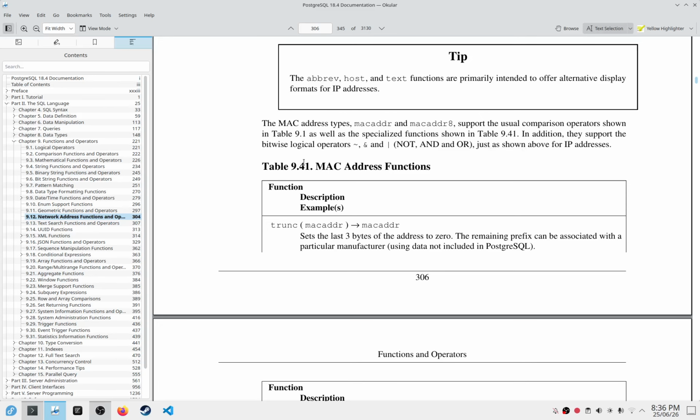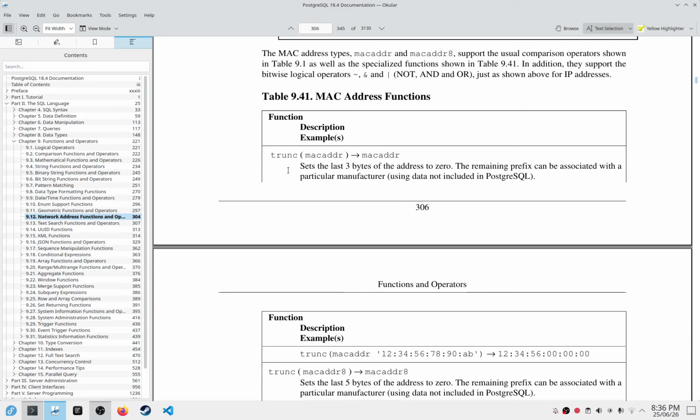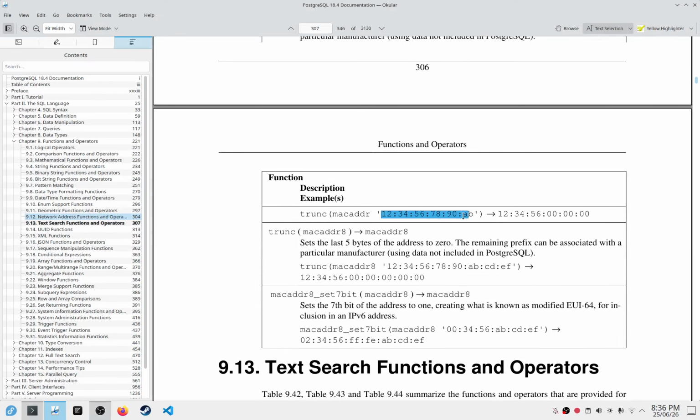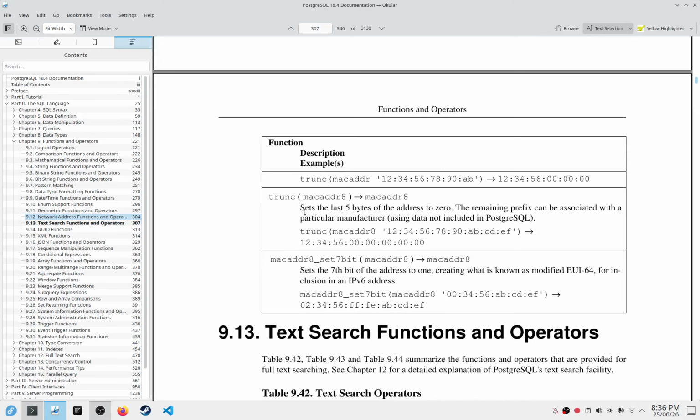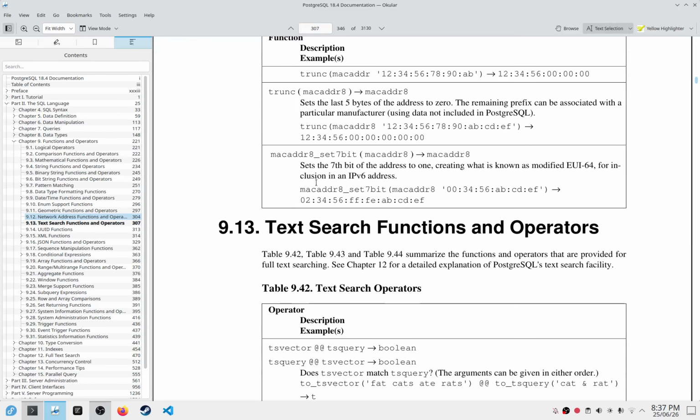In addition, they support the bitwise logical operators tilde, and, or, that is NOT, AND, OR, just as shown above for IP addresses. We have trunc, which sets the last 3 bytes of the address to 0. The remaining prefix can be associated with a particular manufacturer. So for example, you truncate this and the last 3 bytes are 0. Then we have trunc for macaddr8, which sets the last 5 bytes of the address to 0. Then we have macaddr8_set7bit, which takes the macaddr8 and sets the 7th bit of the address to 1, creating what is known as modified EUI-64 for inclusion in an IPv6 address.